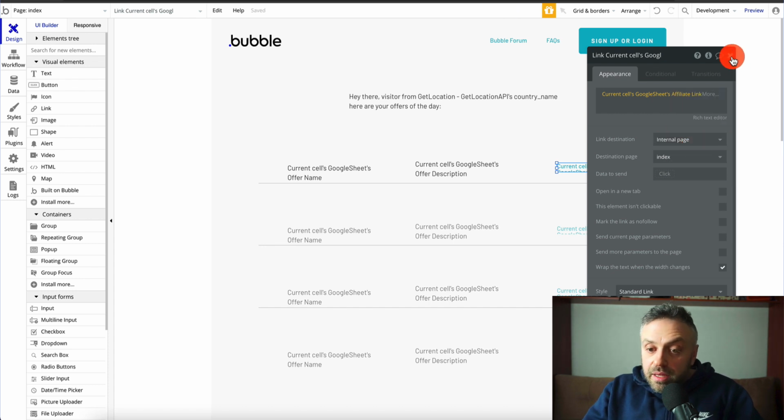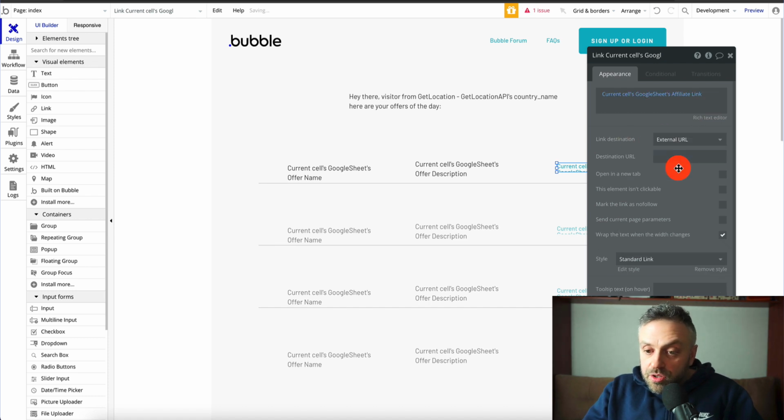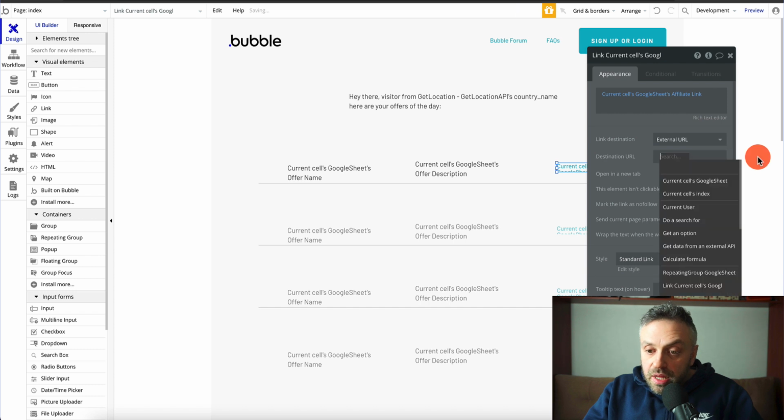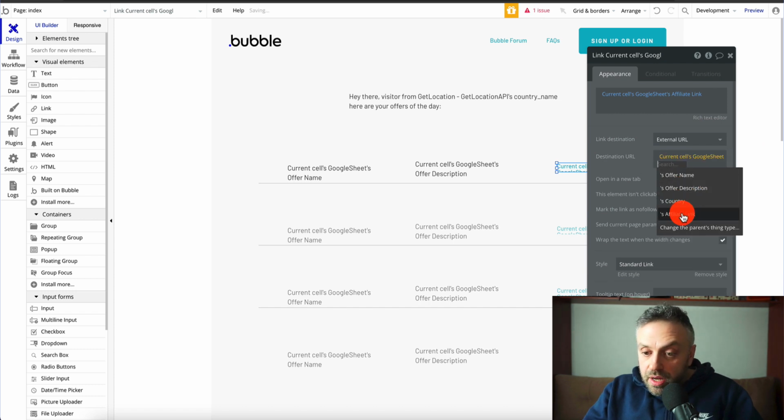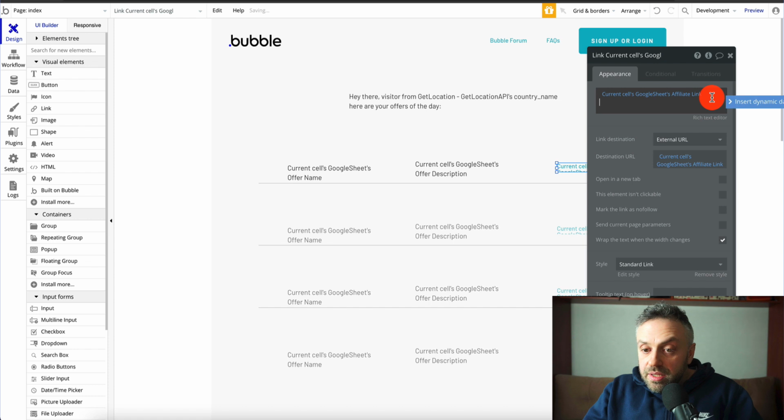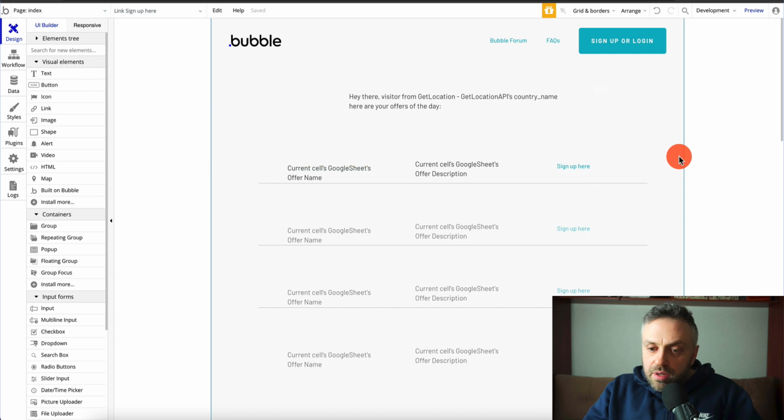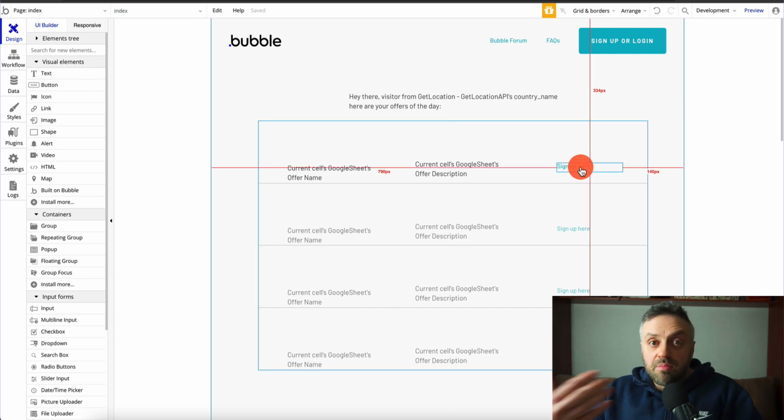And then they can click on it and go actually to the page. So this is the destination page, link destination is going to be an external URL. Destination URL is going to be the current sheet affiliate link. For the actual link, it would be something like appearance. We can do something like click here, or sign up, or sign up here. Let's clear that. Yep, something like this. Let's see if that works. Sign up here. And the link is going to be the link that we have.